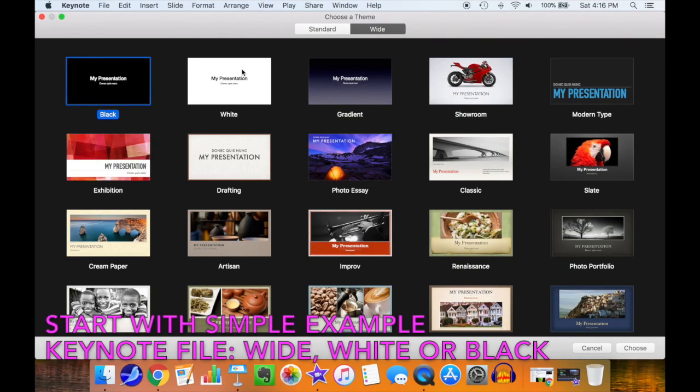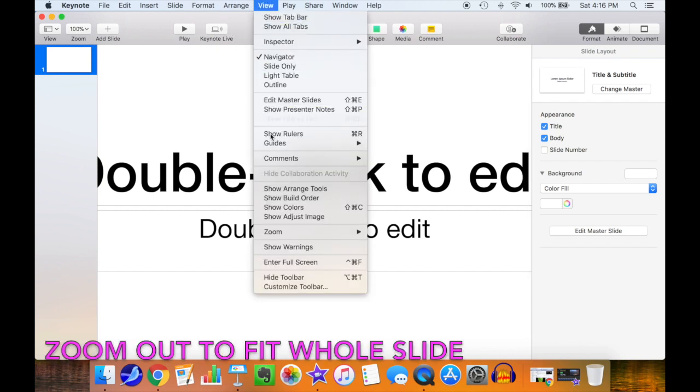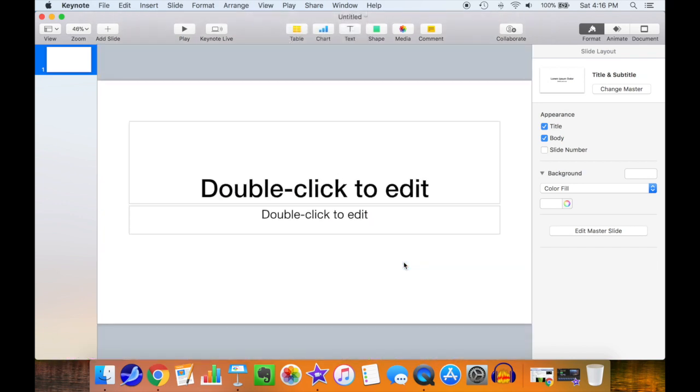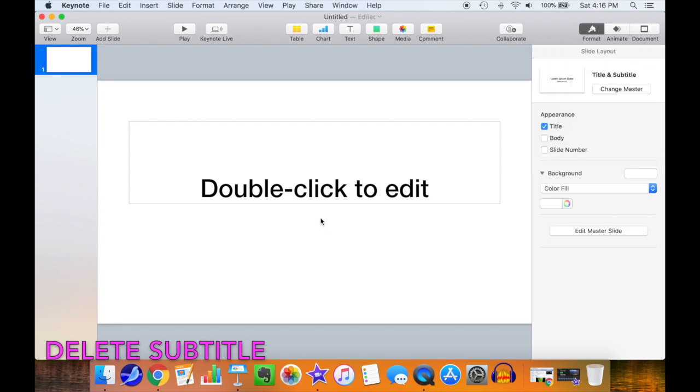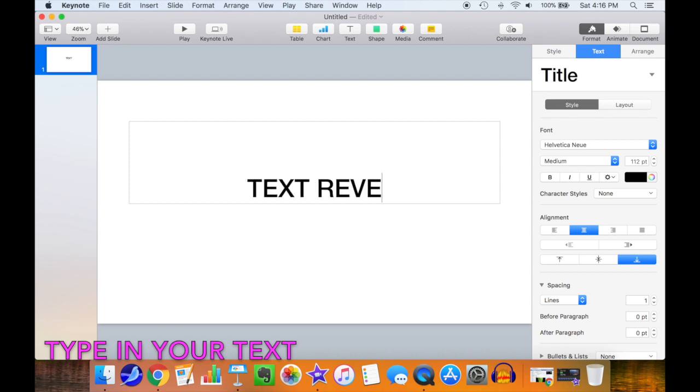First, let's start out with a simple example. We'll begin creating a Keynote file. We need wide format and either a white or a black background, it doesn't matter. Zoom out to fit the whole slide. Next, delete the subtitle. You only need one piece of text. Type in your text into the title block.